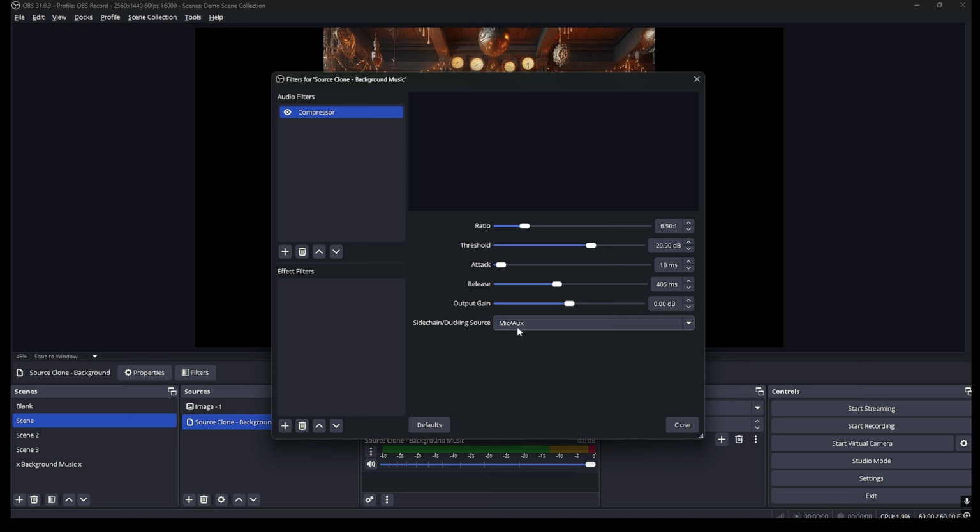And my output gain is set to 0, as it maintains the overall balance without artificially boosting or lowering the music. Now I'm setting my microphone as the sidechain ducking source. I'm ensuring that my music dynamically lowers in volume whenever I'm speaking through the microphone. This technique keeps my voice clear and prominent, preventing the background music from overpowering it.